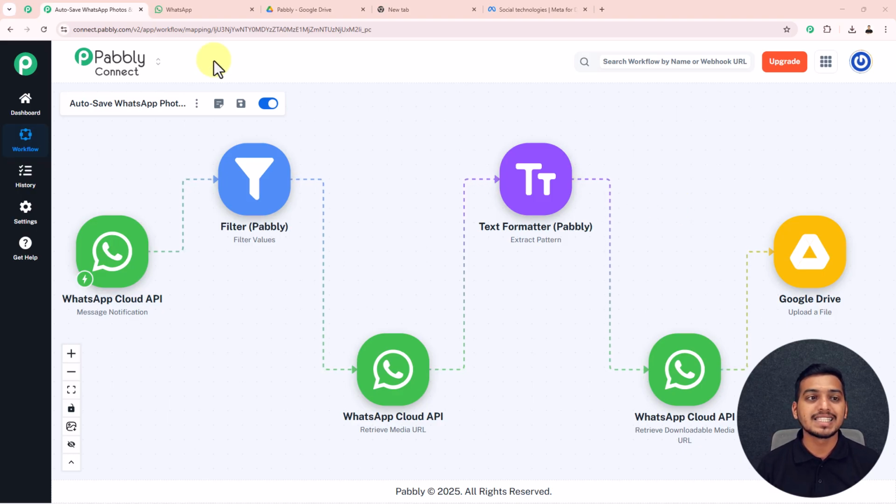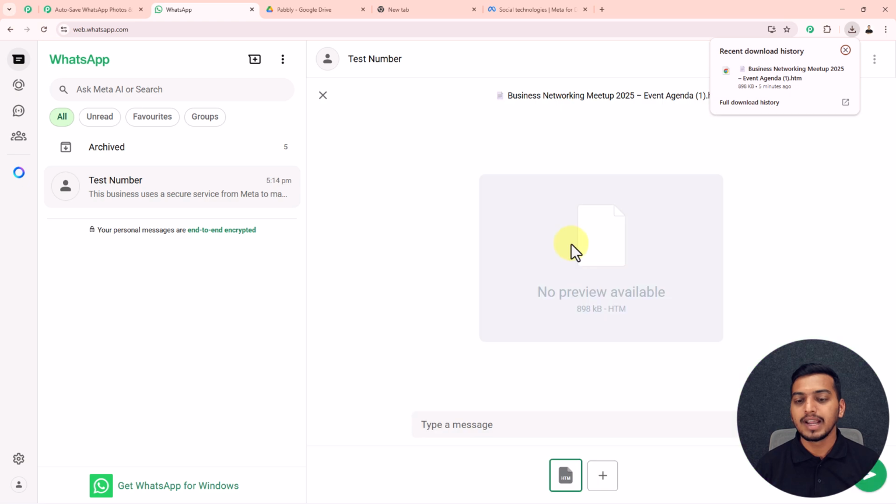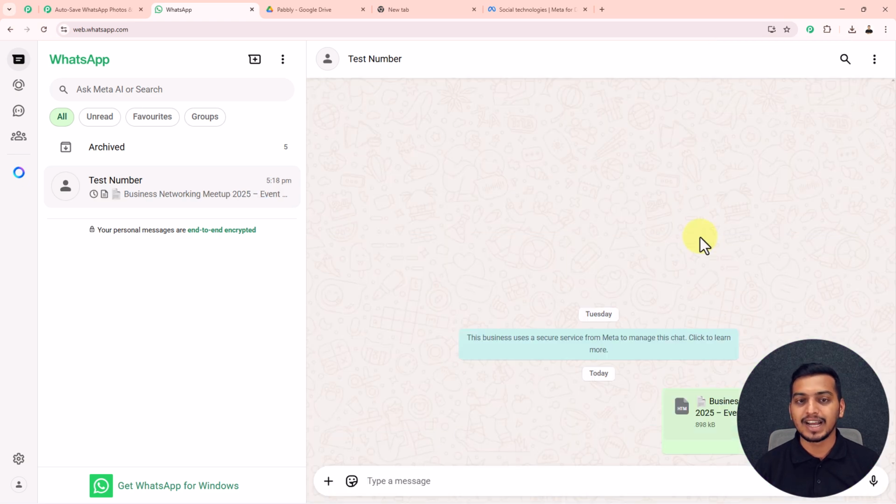For that, I just have to open my WhatsApp account, and inside this number, when I send a document, you will see that automatically that particular document will get uploaded on my Google Drive. So I will just drag this particular document from here and send it inside this chat. After that, I will open my Google Drive, and there you will see that this particular document has been uploaded successfully.